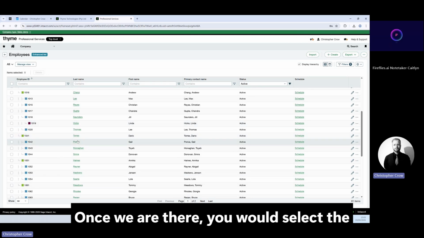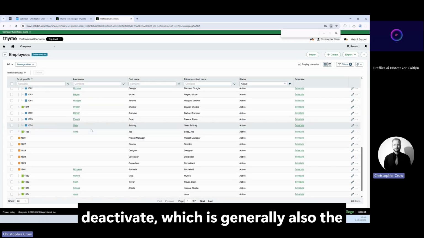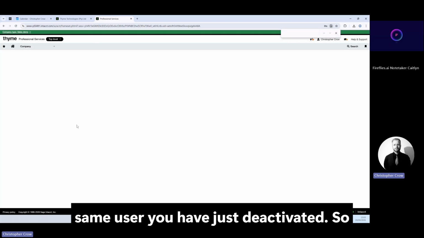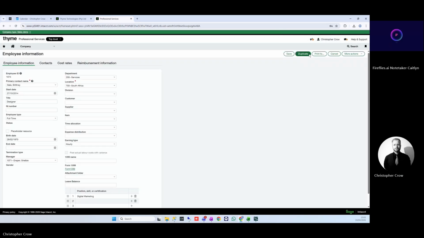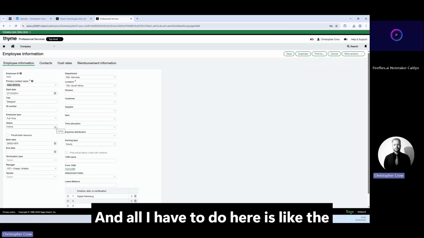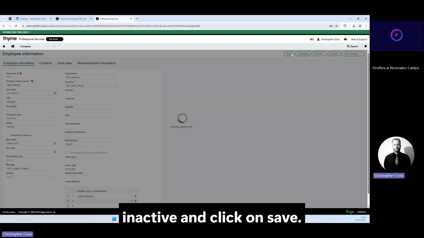Once we are there, you would select the relevant user that you'd like to deactivate, which is generally also the same user you have just deactivated. So in this case, I'm just going to use this user. I will then go to edit once more. And all I have to do here is, like the same under the users, set the status to inactive and click on save.